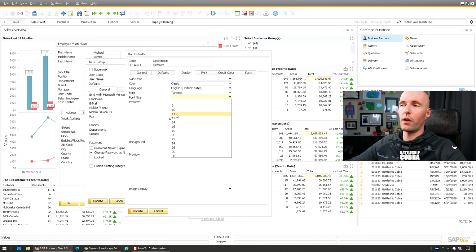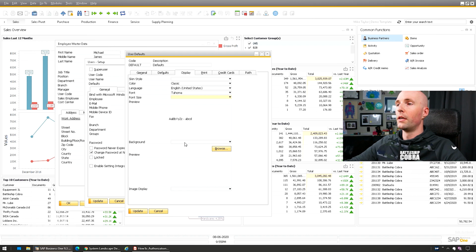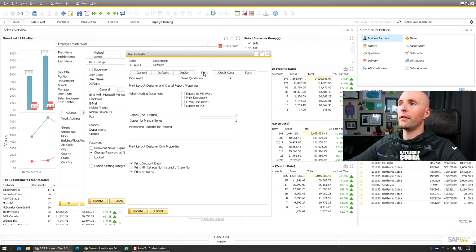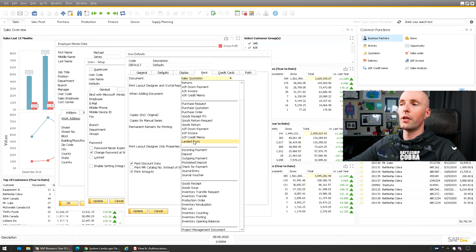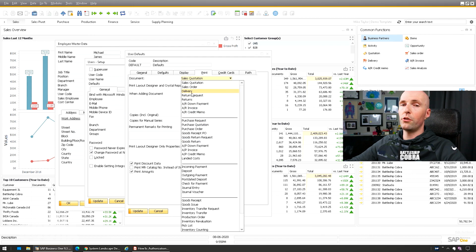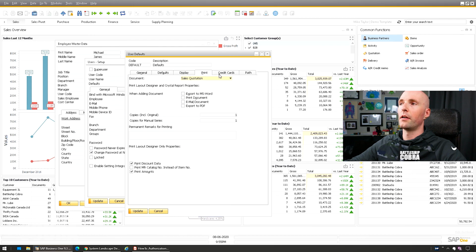Some people actually find 12 too big. It depends on your monitor. I usually have a bigger one just for showing in my videos. A background you can set, different printing options. So you can have certain users that want automatic printing or automatic emailing on particular documents. You can set it there.